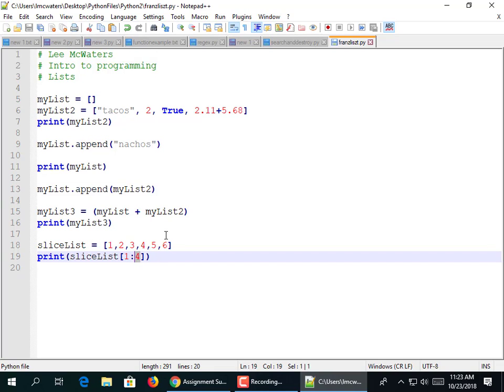I always thought that was kind of weird. I felt like it should include the 4th, but it's saying up to 4, but not including. So just keep that in mind. That will be useful on the assignment somewhat. Or you can just use get.